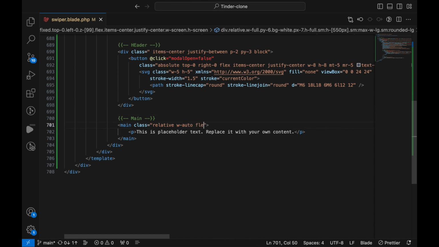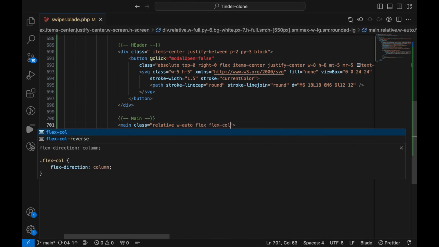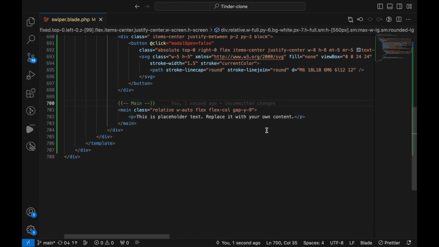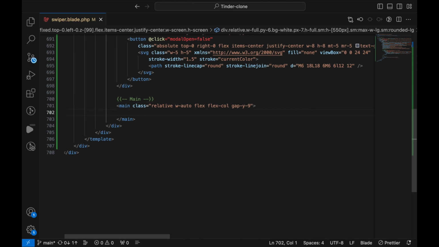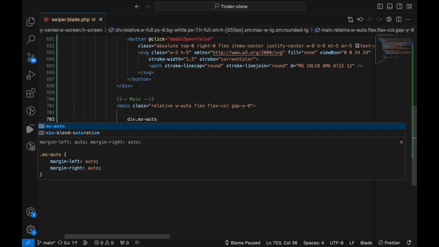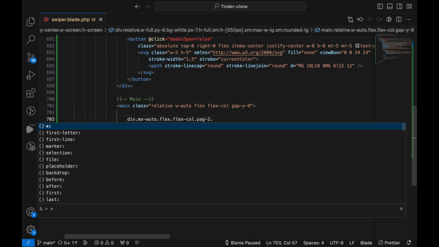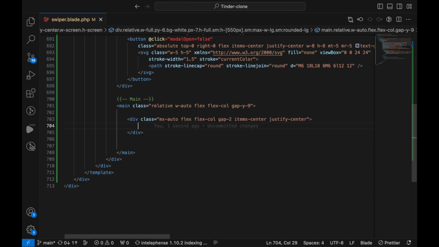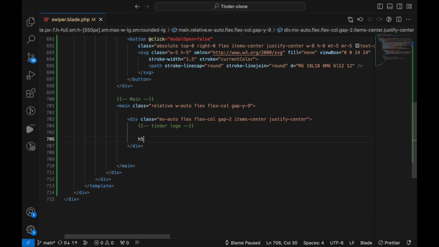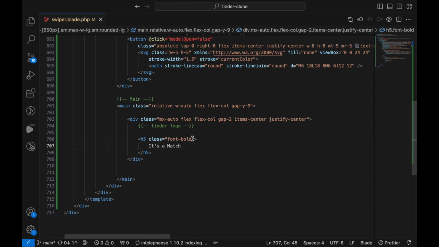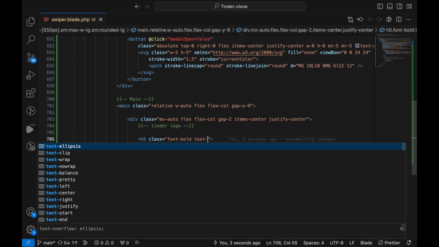And here our main is going to be relative, overflow auto. Let's make it flex, flex-col, and then gap-y-9. Now in here, let's remove this element. First of all, we're going to create an element, div.mx-auto flex flex-col gap-2 items-center justify-center. In here, we're going to have about 2 elements. First is going to be the Tinder logo, and then down here is going to be an h5. Let's make it font-bold, saying it's a match. Let's just increase the text to maybe 2xl.